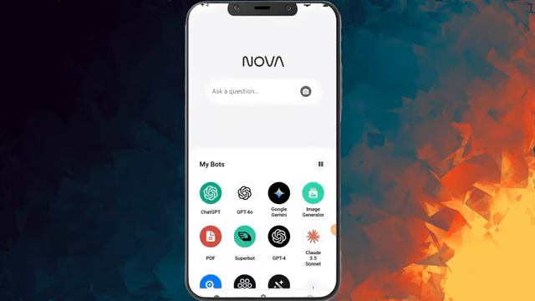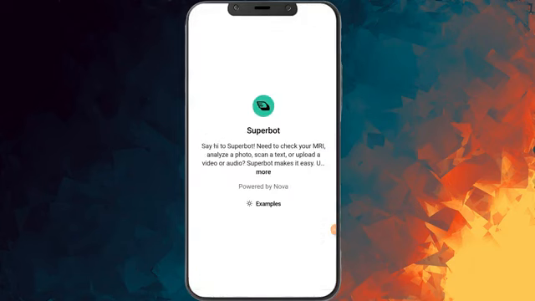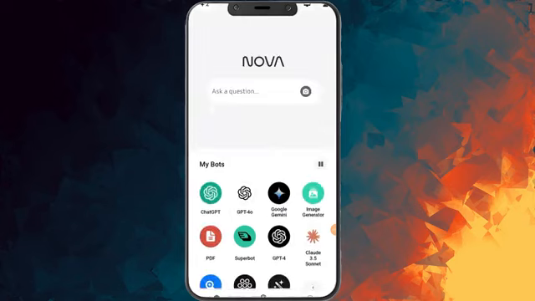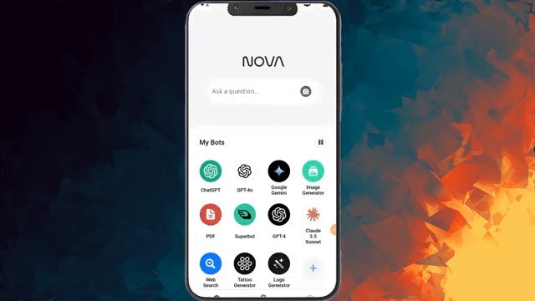So let's try the other things like Superboat. So it's saying say hi to Superboat, need to check your MRI, analyze a photo, scan a text, or upload a video or audio. So basically it's like Google Answers. There is GPT-4, also like ChatGPT, but more advanced. Cloud Sonnet also. Web search is like Google, tattoo generator, so let's try it.